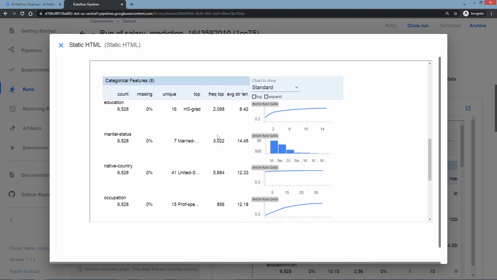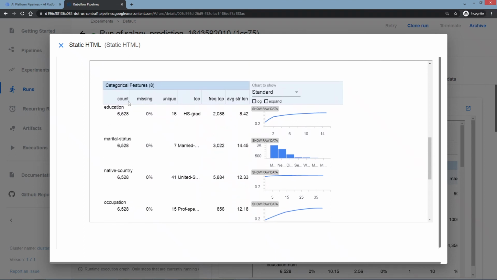And then categorical features. So you have education, and then you have unique. The top is high school grad. So most of the people in this data set are high school grads, right? Marital status. So most of the people in this data set are married, and they have a spouse. And native country. So obviously, because it's US census data, most of them would have a native country of United States. There are others, so you can also show the raw data. So you have United States, Mexico, Philippines, Germany, India, South, nothing, Cuba, Vietnam, right?